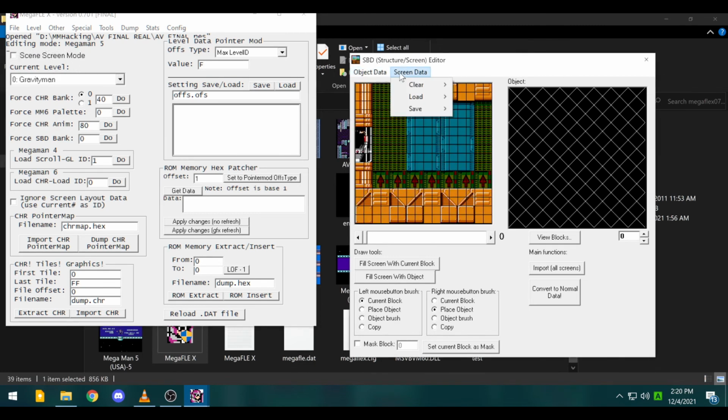Let's say, for example, my ROM's getting messed up right now. That was on purpose, I was kind of messing around a lot today. Let's say you wanted to save everything. You can save your object data for your screens or your level, or you can do it for your screen data. This is super useful. This is the one I mostly use, the screen data.